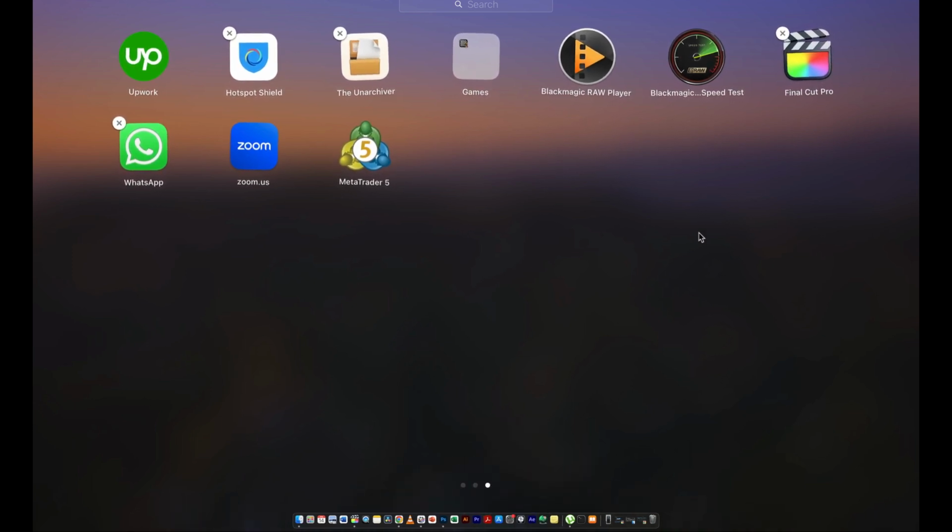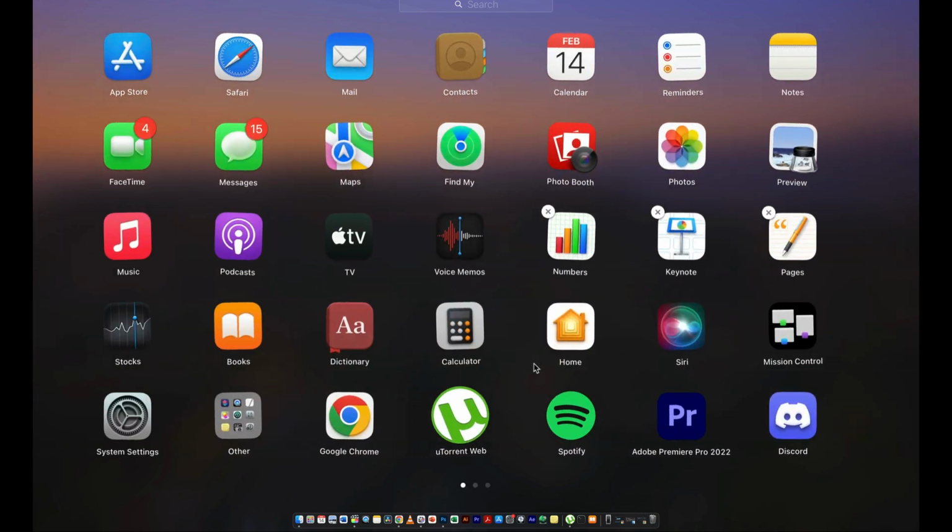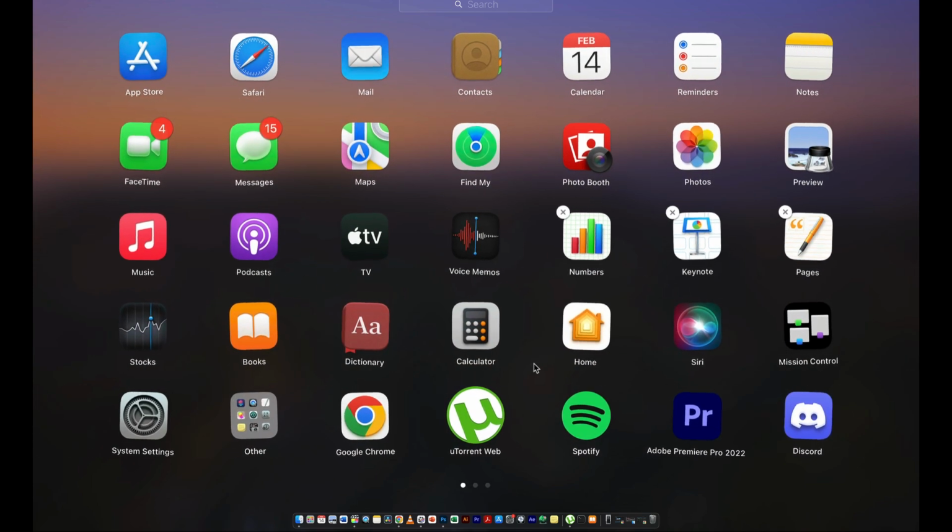For example, if the app is downloaded from the App Store, it will have this cross and you can just click here and delete it. But if there is any other app that you have downloaded from your browser, you need to delete it in another way.